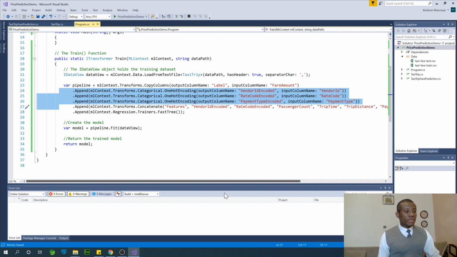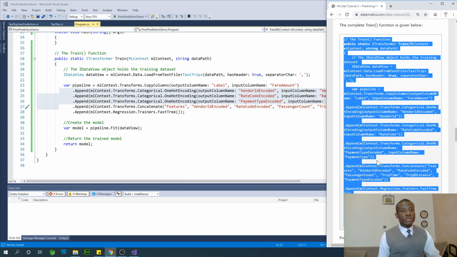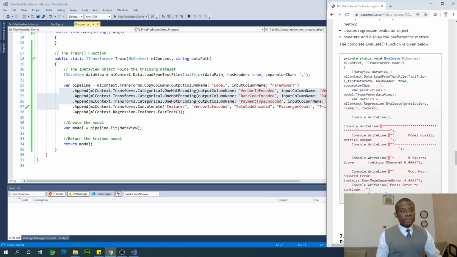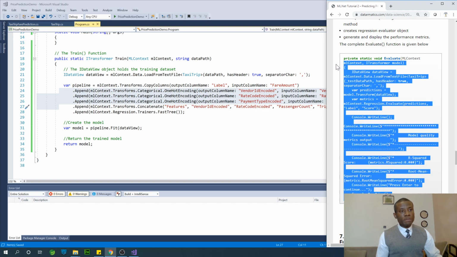Let's now talk about another function, and this function is going to be called evaluate. The evaluate function evaluates how our model performs and outputs the accuracy and other metrics to the console using console.WriteLine, which is something you already know if you're a .NET programmer. So all these lines of code are very little. All this is just writing something out to the output.